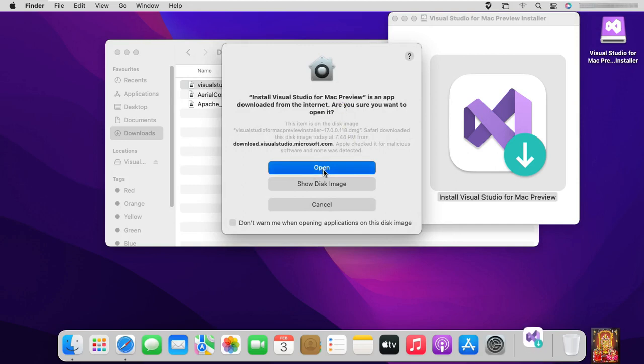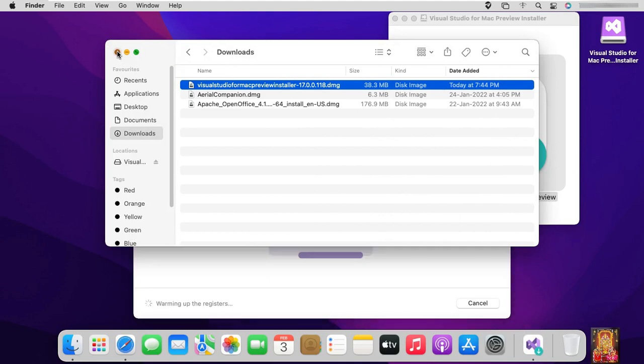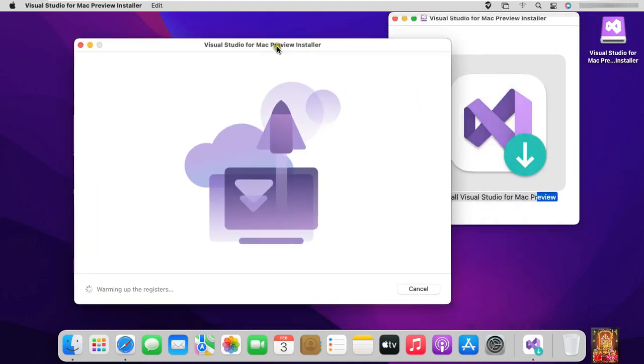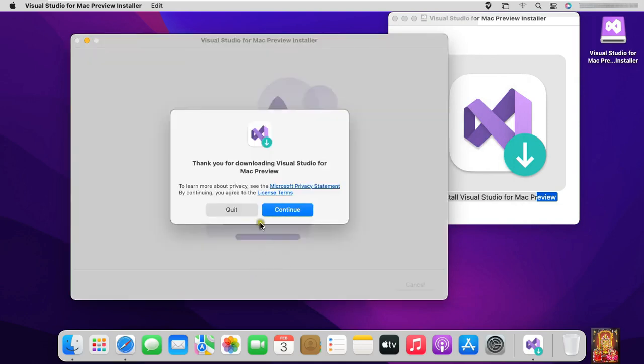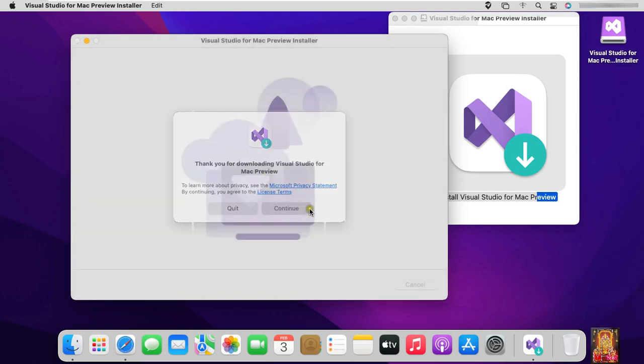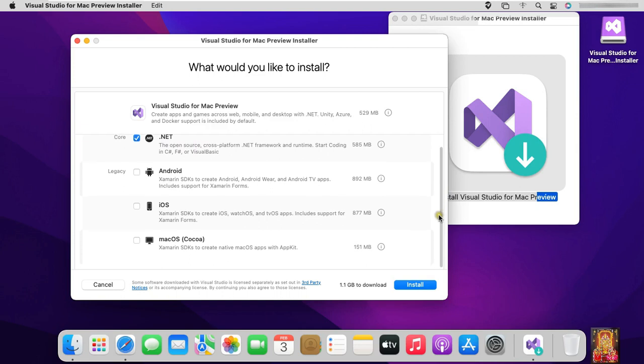Click on Open. Let's close Download Console. Click on Continue. What would you like to install? In this testing demo I am going to download .NET and macOS Cocoa, Xamarin SDKs to create native macOS apps with AppKit. Click Install.